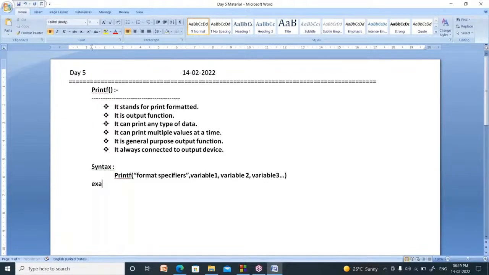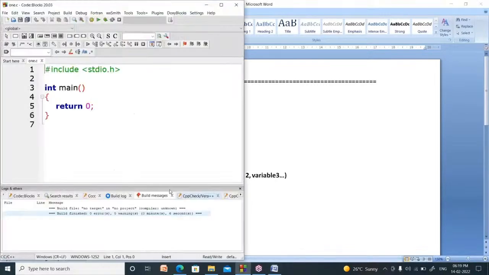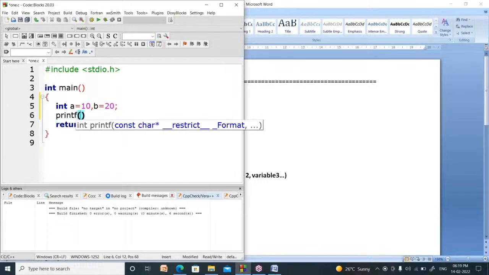For example, I have two numbers. Integer A, its value is 10. Integer B, its value is 20. I want to print these two values at a time. Now I will execute here. I have two variables. One is A, its value is 10. Second variable name is B, its value is 20. Now I want to print these two. How to print them? printf.